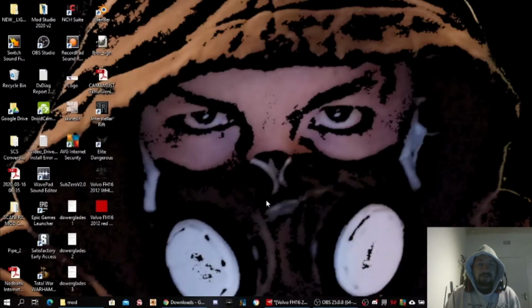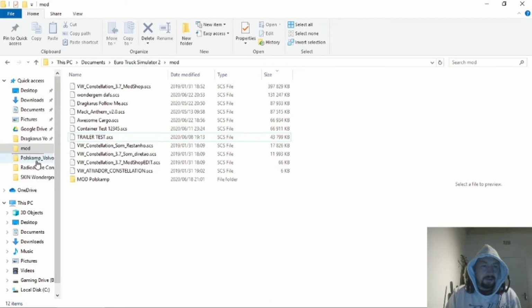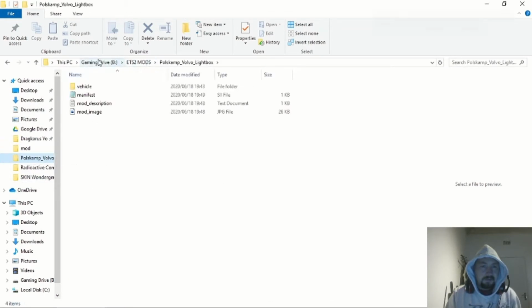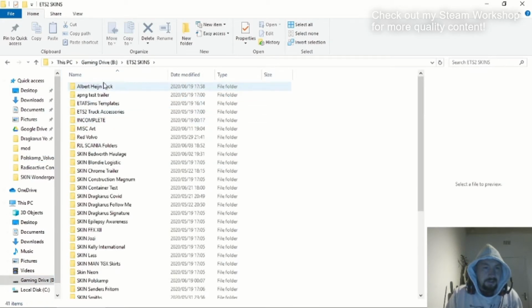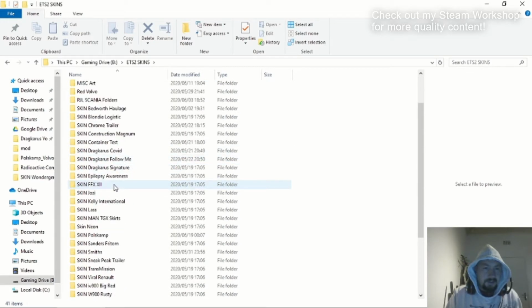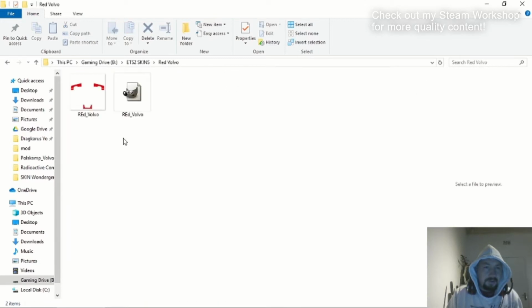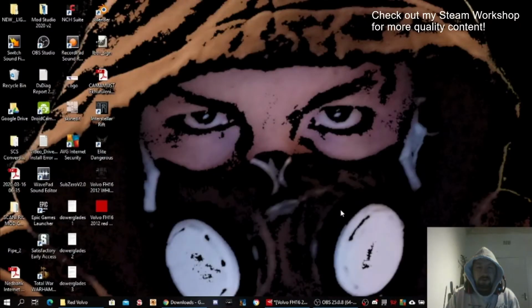So basically, if you've done your skinning before, you've got your images together. So we'll go into just a mod that I've done before. We'll go to skins. Let's take, what's a nice example here? Neon. Let's roll with red Volvo. Okay, all right. So we're going to take a Volvo FH12 skin. We're just going to do a basic one, nothing fancy, and we're going to upload that to Euro Truck Simulator 2, and we'll show you how it looks.